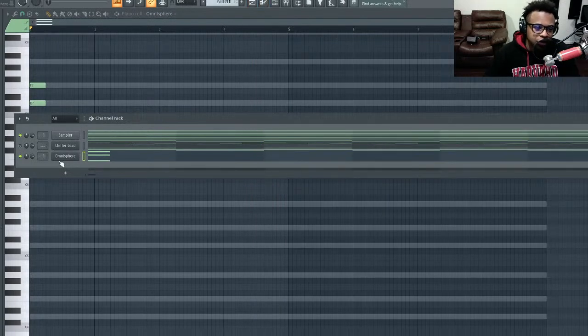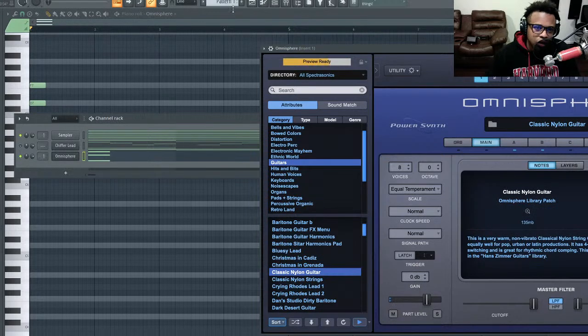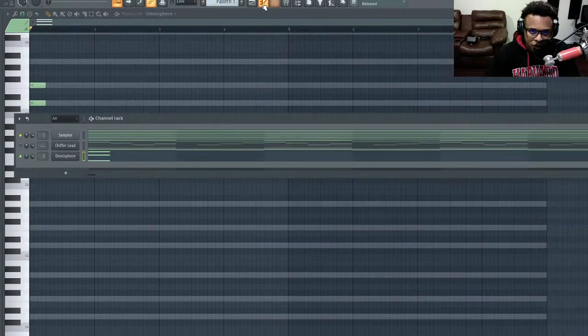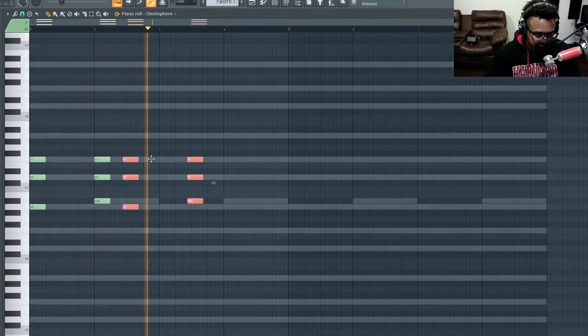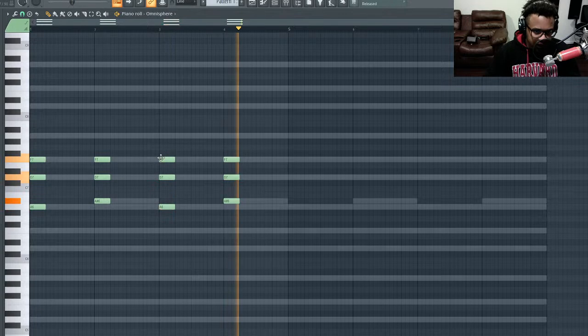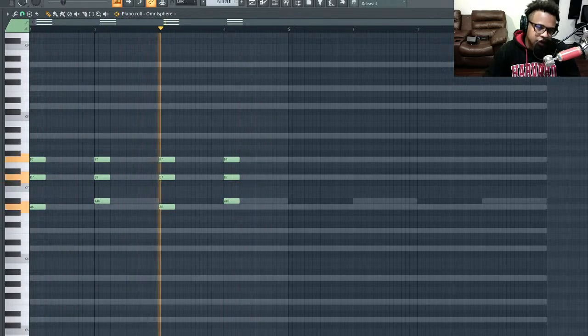So Omnisphere, right? If we go here to guitars, classic nylon guitar. I'm doing this on purpose because I want to show you the Strumizer. Let me turn this up a little bit. Yeah, this sounds like a guitar already. Maybe a little baby or whatever.